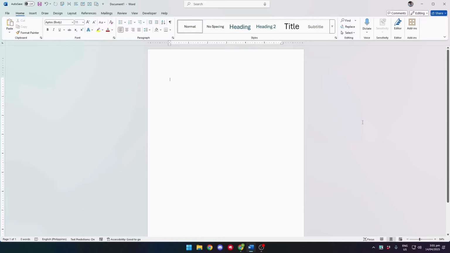Now, let's say that you've been working on a lot of files and you've been saving them in different directories in your computer. And let's say that you want to be able to see a recent file or to open a recent file that you worked on. And luckily, Microsoft Word has a feature that will allow you to see the recent files that you've opened.